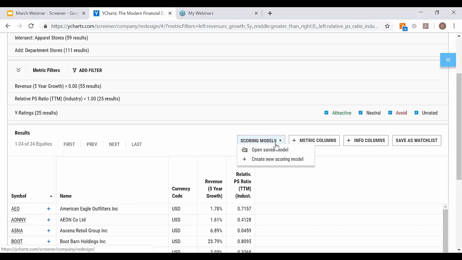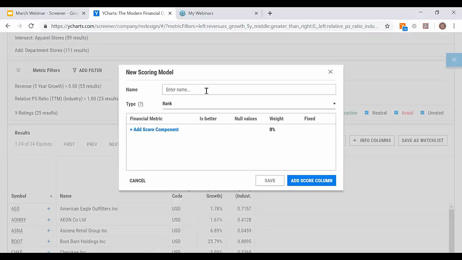So if I click on scoring models, I'm going to create a new scoring model. We're going to go ahead and give this the title "score." I'm going to leave my score as a rank. There are other options that you can use, but rank is most meaningful to me.